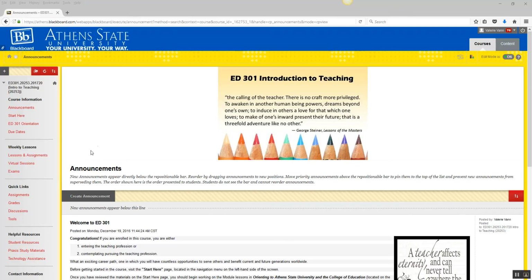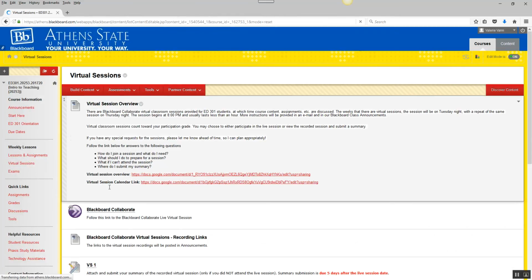We are going to concern ourselves with virtual sessions. You will click on this folder, and this is all a navigation menu over here. You're going to click on Virtual Sessions. The folder opens up, and this top part is an overview about virtual sessions. It will tell you different things like how do I join a session, which I'm going to tell you specifically in this recording. What should I do to prepare for a session? What if I can't attend the session, and where do I submit my summary? All of that is in the overview, and the link to that overview is this very first one here.